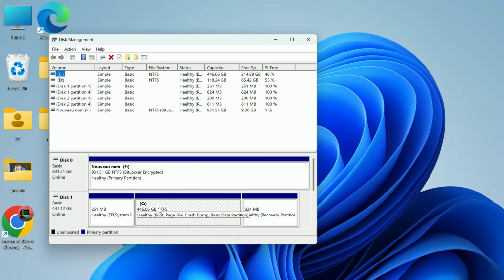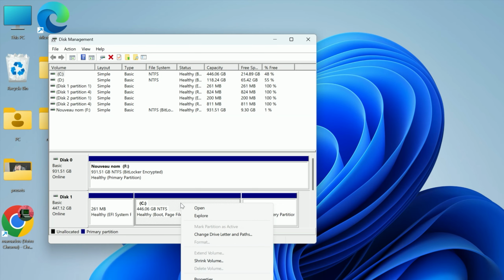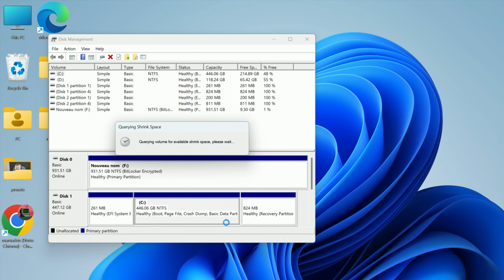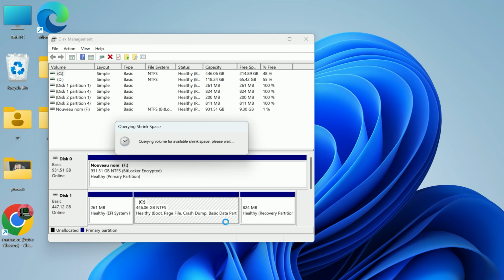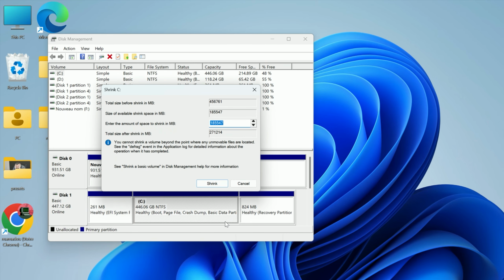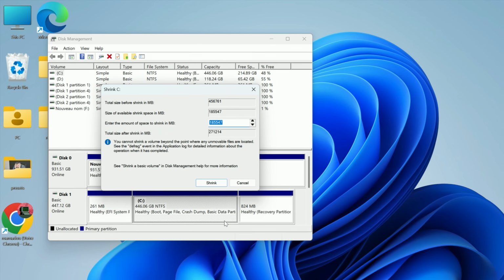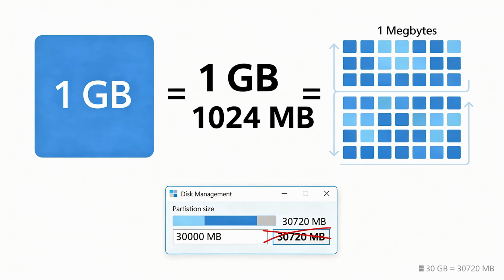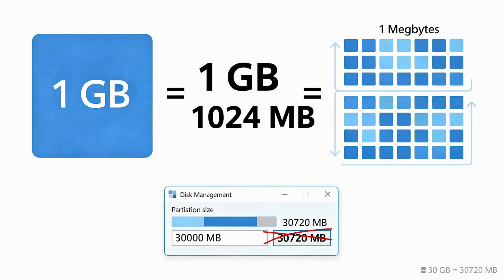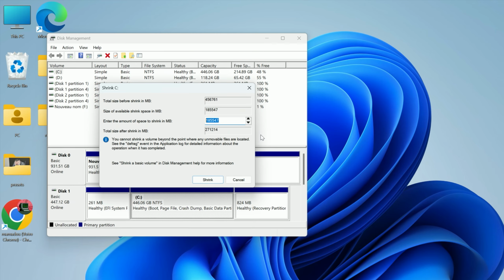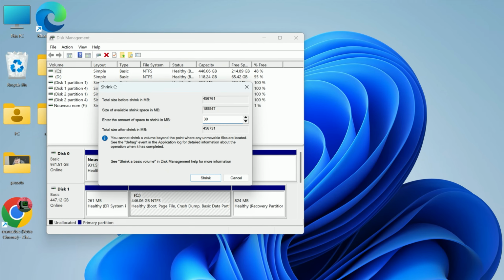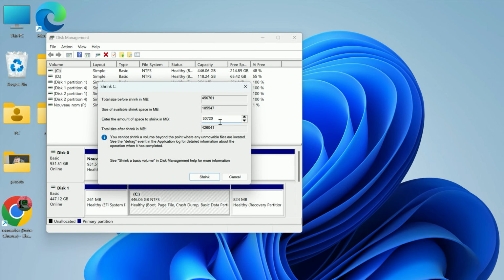To make space for the new partition, we first need to shrink an existing one. Right-click the C drive and choose Shrink Volume. Windows takes a moment to calculate how much space it can safely free up. Now you will see a box asking how much to shrink, measured in megabytes. Here is the thing to know. 1 gigabyte equals 1024 megabytes. So for a 30 gigabyte partition, type 30720. That is 30,720 megabytes.